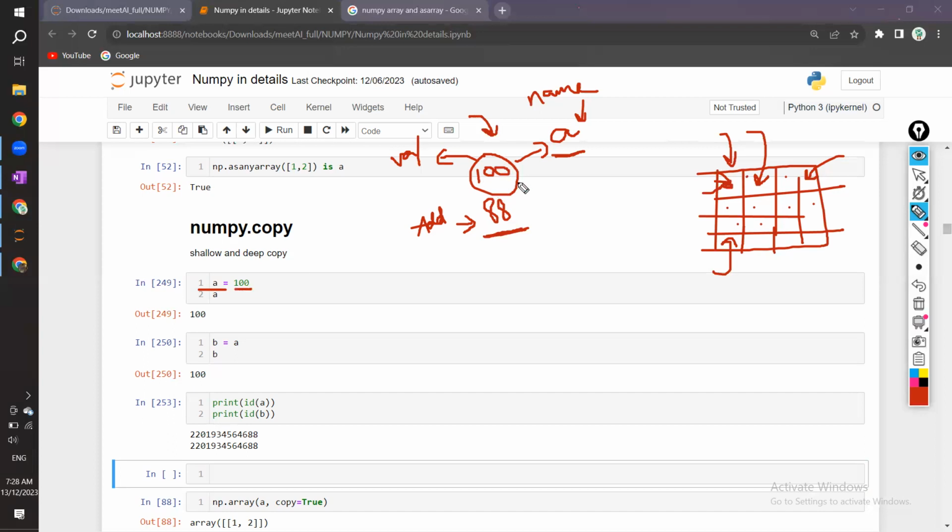This 100 will be stored in the bit or byte format, which I have just shown. If it is 32 bit, or a simple 8 bit, this 100 will be stored. Same thing for every other value. Is it clear, guys, how the memory will be stored inside?